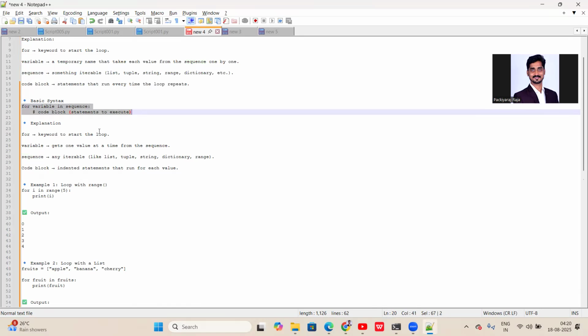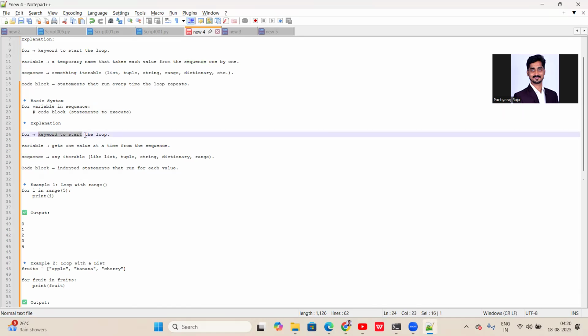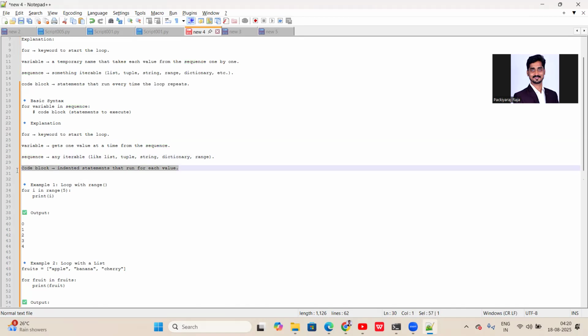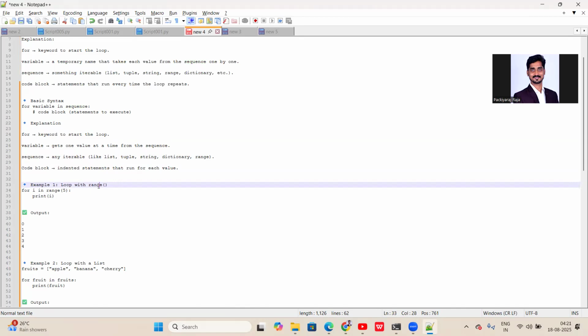So the for keyword starts the loop, and the variable gets the value from the sequence one by one. The sequence can be anything, and in the code block, whatever value we have, we can process it. A simple example is our own function in Python, range. We always do range-based iteration in the for loop. The syntax is for i in range 5, which will fetch values up to 5, and then we can print it.